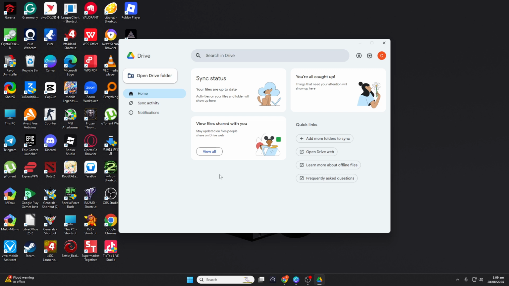Once the download is complete, open the installation file and follow the prompts to install Google Drive on your computer. After installation, start the app and you should see the Google Drive icon in your system tray or desktop area, depending on your operating system. Now go ahead and click on that icon, which will bring up the app interface.